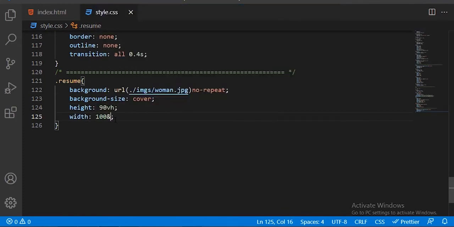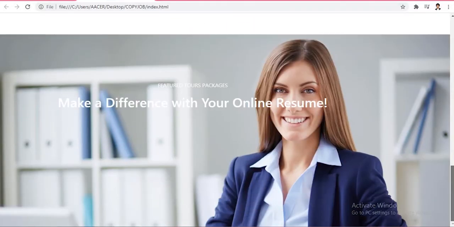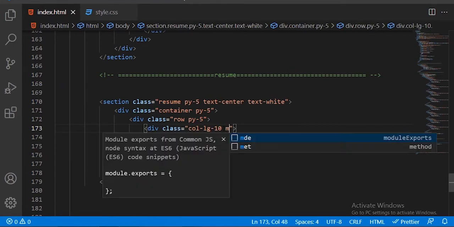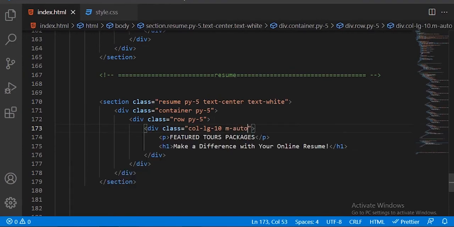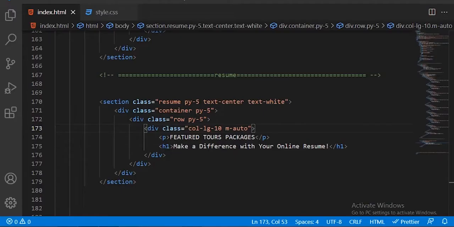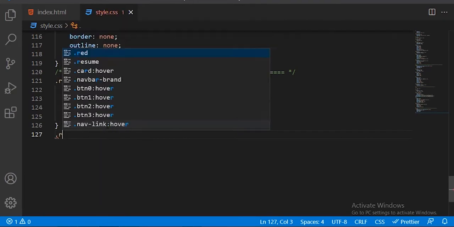And now I'm going to add some height and width for this image. The height will be 90 VH and the width will be 100%. So now you can see this output. Now let me add this margin auto class because we want all this content in the center. Now you can see this is our output, but this is not looking beautiful because we have to add some linear gradient effect to this background image.